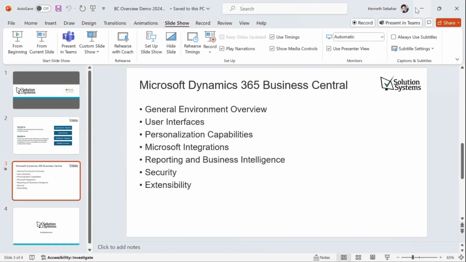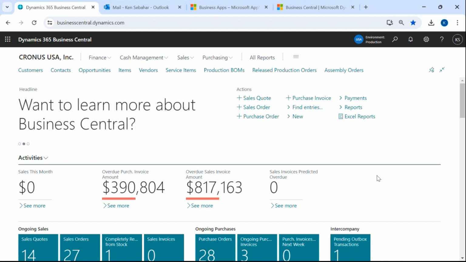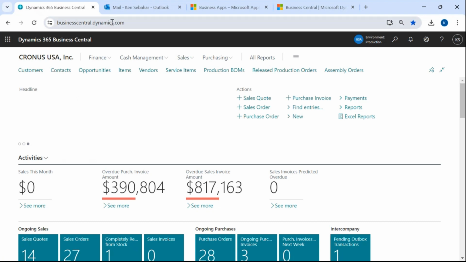Let's start off by taking a look at the Business Central Role Center page. You'll notice that I am in a browser. Supported browsers include Chrome or Microsoft Edge. It will work with other browsers, but those are the two primary supported browsers by Microsoft. So as long as you have an internet connection, users log in to businesscentral.dynamics.com.